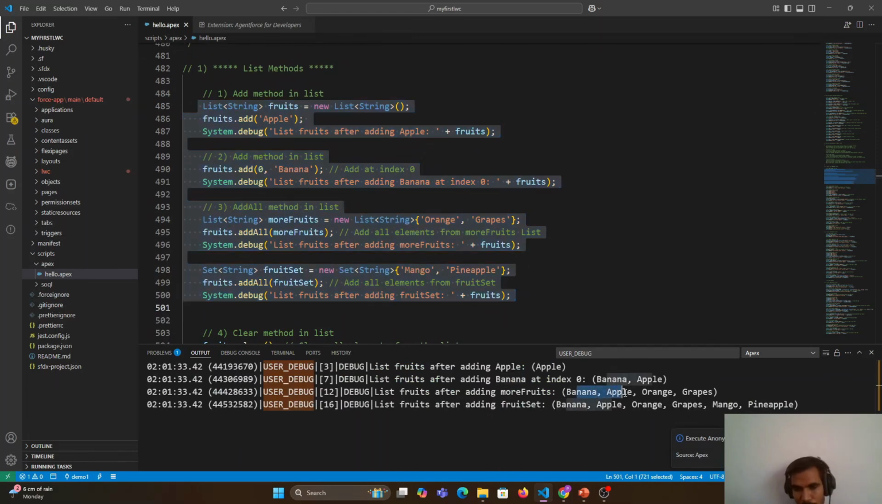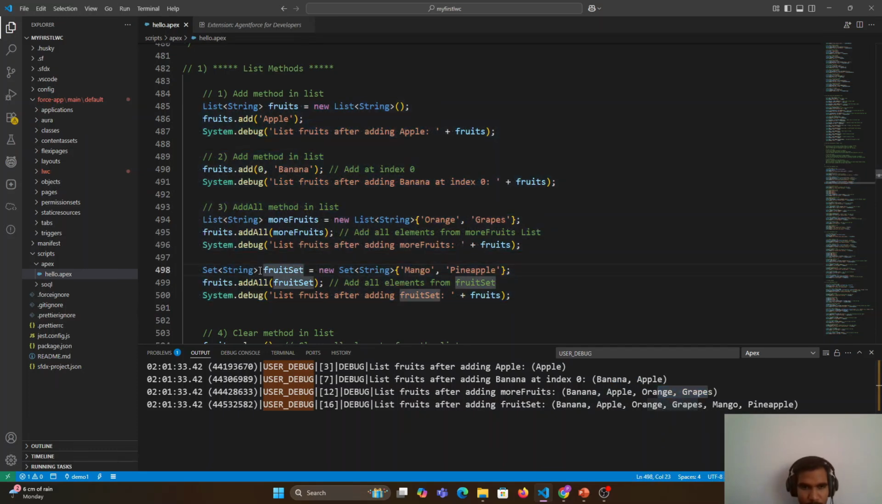Okay, here our list first has two values, banana and apple. Then I am using the addAll method to store the second list values, orange and grapes. After that we also store set values, mango and pineapple. You can see mango and pineapple are also stored in my list. So using the addAll method you can store values or merge values from another list or a set.